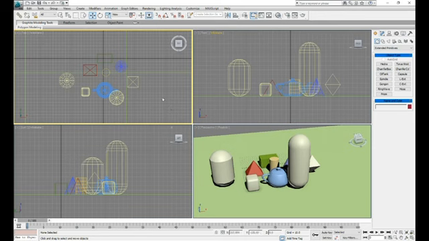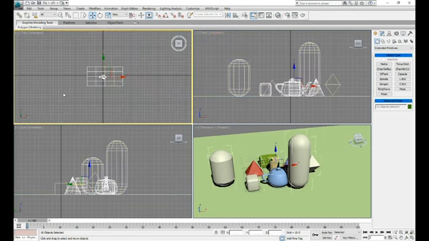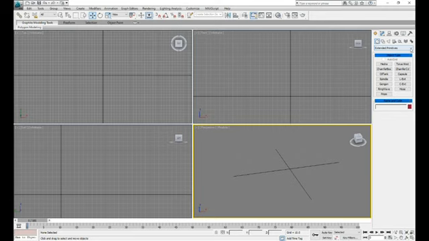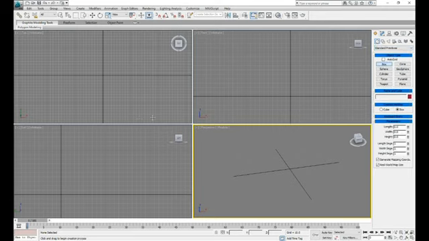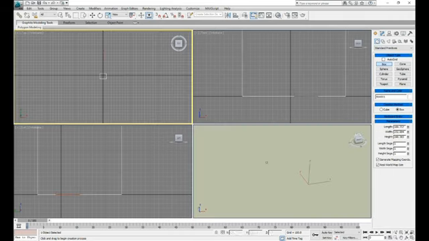Okay, how to make things accurate? It will be like this. I will delete it all. We will start again. Okay, first thing that we have to do is this. We will create again and go back to standard primitives. Now I will create a box. So if I create here, the same as just like that, it's very big.